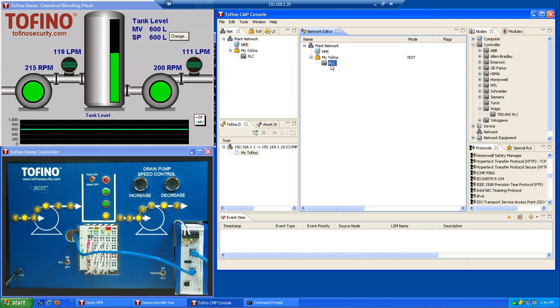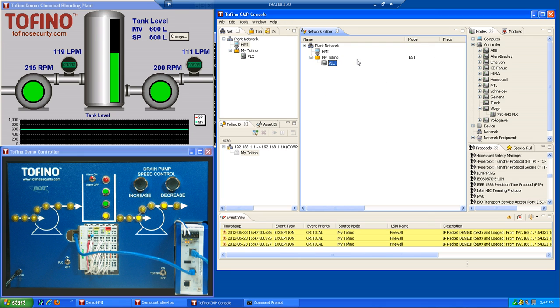We have already created a configuration in our network editor consisting of an icon to represent our HMI computer, another icon representing our Tofino security appliance, and a third icon representing the PLC that we're trying to protect. If you are unsure or want more detail on how we got to this point, please refer back to the first video in this series because that details exactly what we did to achieve this particular configuration.